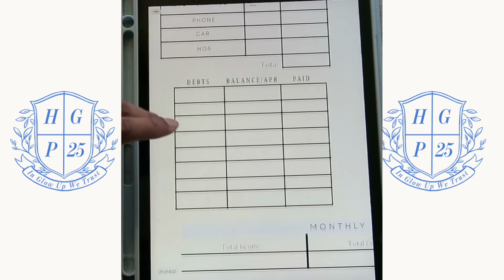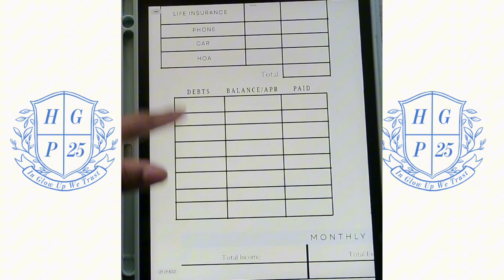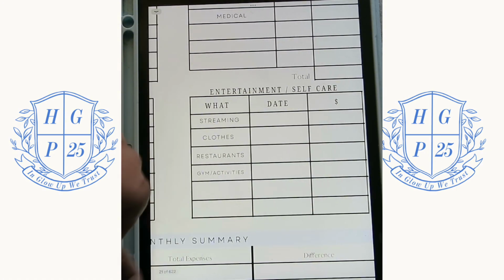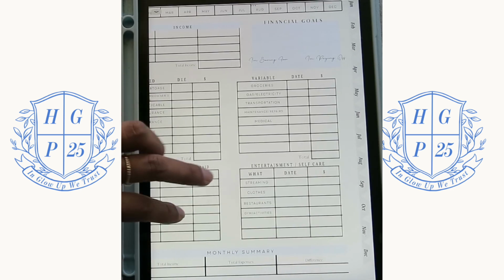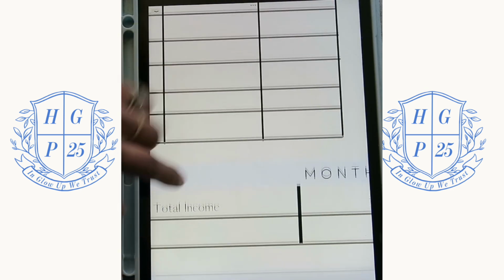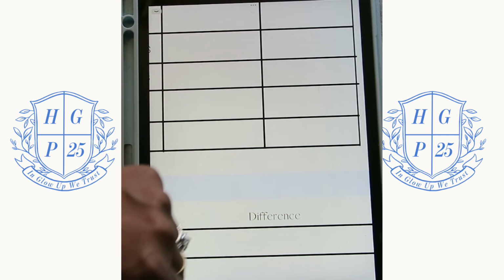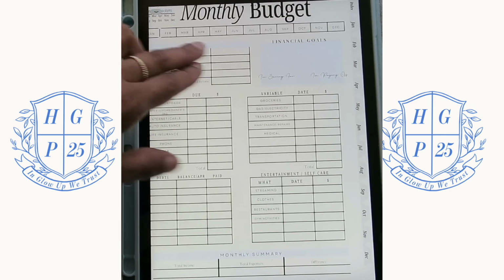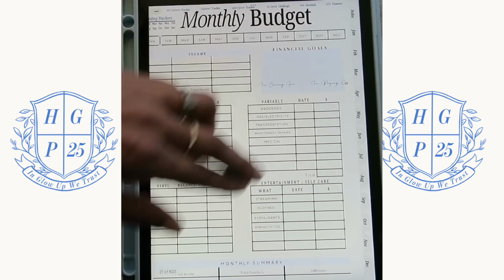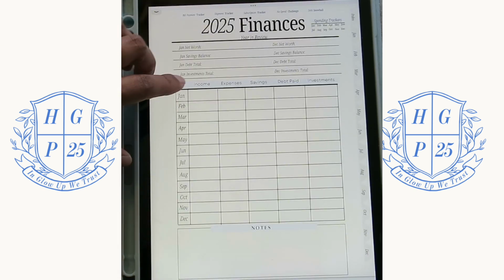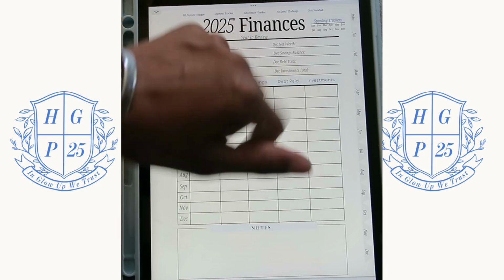And then we have, this is where you would put your debts or credit cards, things like that. And then an entertainment self-care section. And then at the bottom, we have your total monthly income, your total expenses, and the difference. So that information is going to be useful for you when filling out the 2025 finance page, and where you have your income, expenses, savings, debt paid, investments.